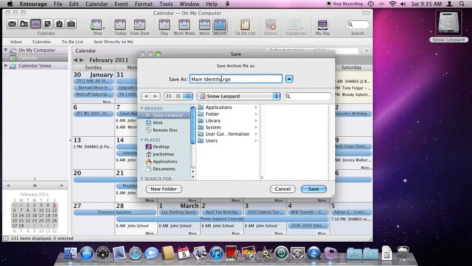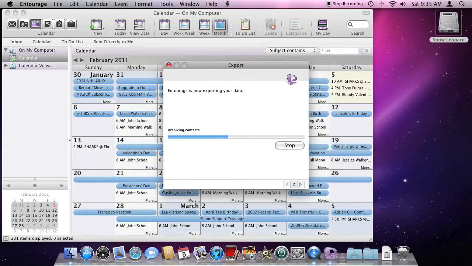We typically recommend folks rename this file to something like Entourage Backup.rge or something along those lines to better help you should you need this file later on down the line. We're going to save this in our Documents folder and click Save. This is going to back up your contacts, your calendar, your tasks, your notes.